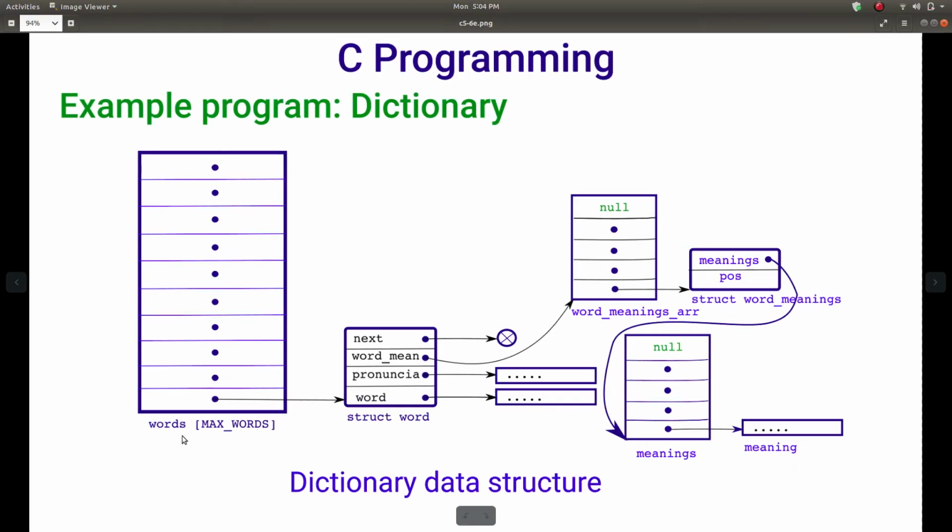There are about 273,000 words in the English language. We choose a prime number close to this number, and 273,001 is a prime number. So we have an array of words of size 273,001. It's an array of pointers to struct word, which is the structure for a word. It has the word itself, the pronunciation, meanings, and a next pointer. The next pointer points to the next word.